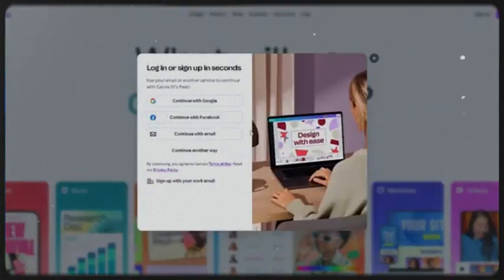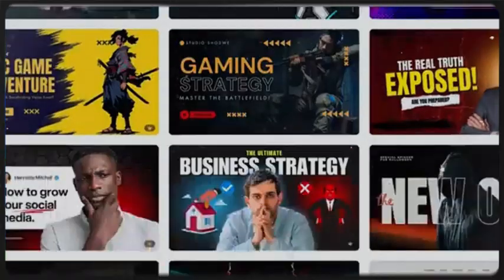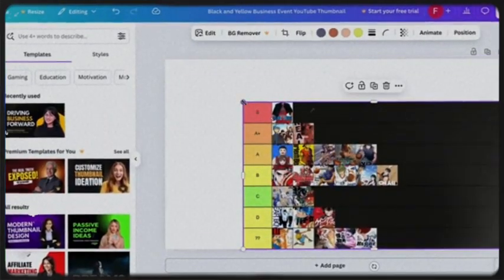For the thumbnail, all you have to do is go back to TierMaker and screenshot the page where you rank the stuff. Now head over to Canva and create an account if you don't have one already. Then search for YouTube thumbnail in the search bar so you get the right format from the start. Place your screenshot and zoom it a bit so everything is clearly visible.